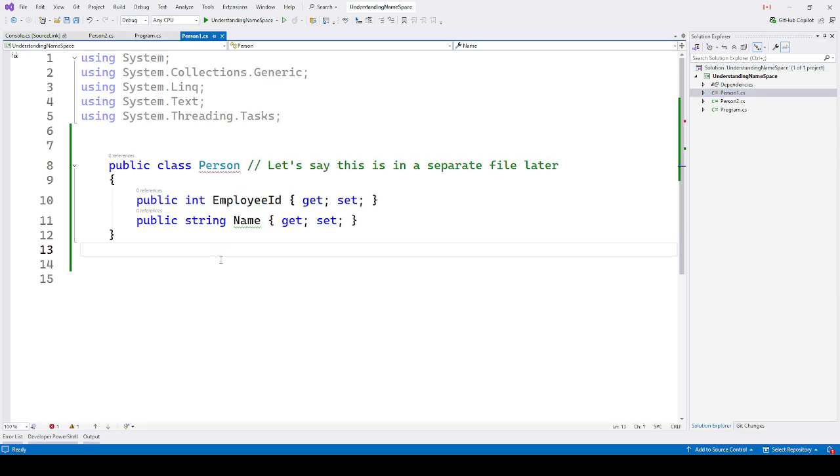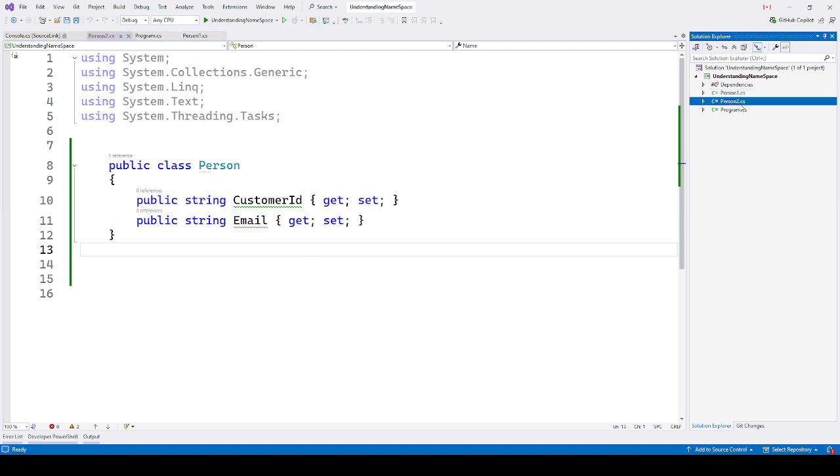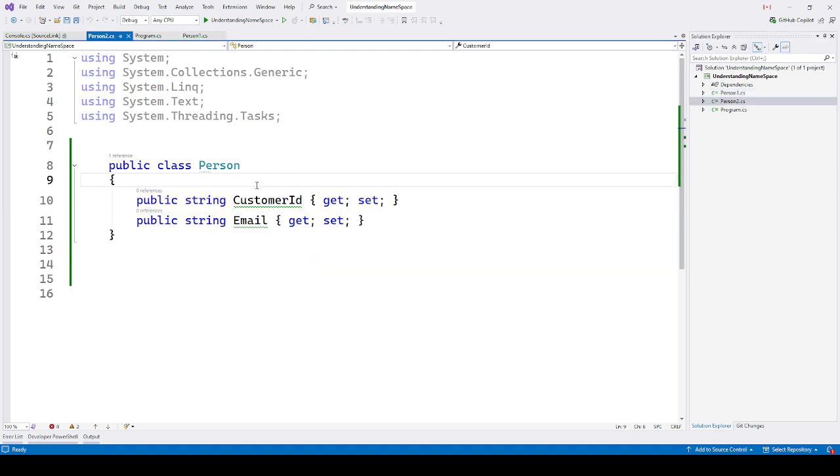So let's say that you are working on an employee module where there is a person object which has employee ID and employee name, and the class name is person. And then you have another module, let's say a CRM module, where you are representing a person object as well. Here the only difference is that the person is not an employee, rather the person is a customer. And you have properties like customer ID and email. But again, this is also a person.